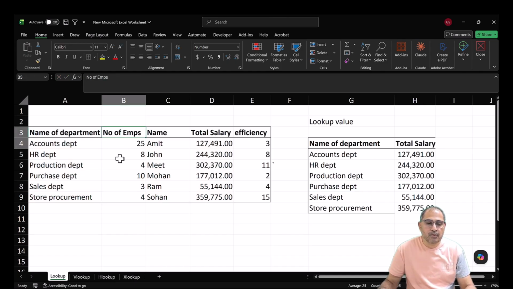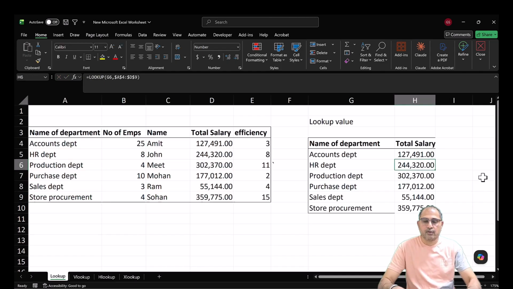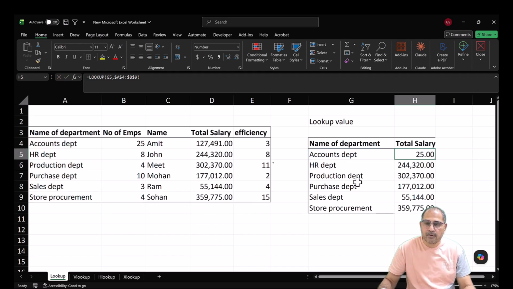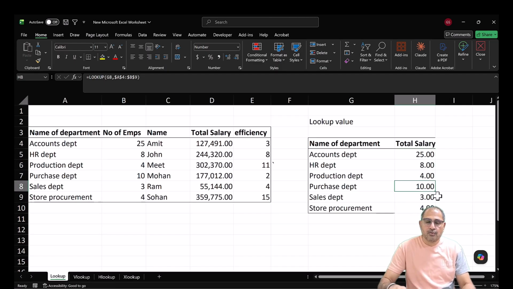For example, if you need to know the number of employees in the department, very quickly, I want to show you the example. I just take the range till wherever I want to get the result, up to here, number of employees, and commit the formula, then it will automatically bring the value. So it is getting the value from the last column.